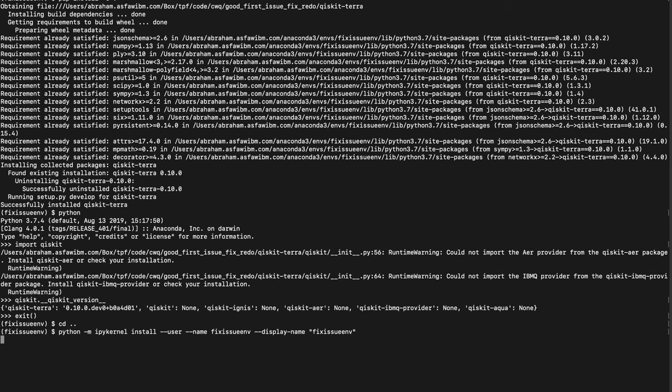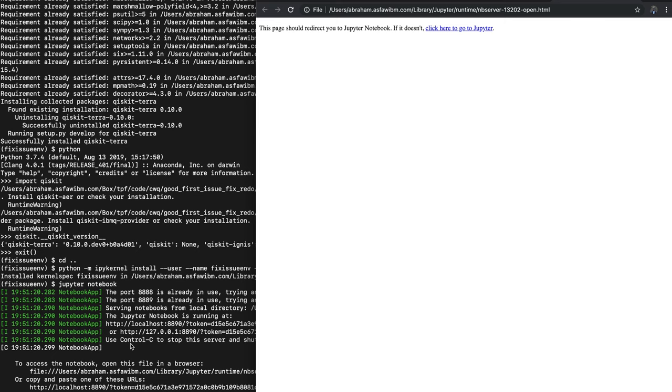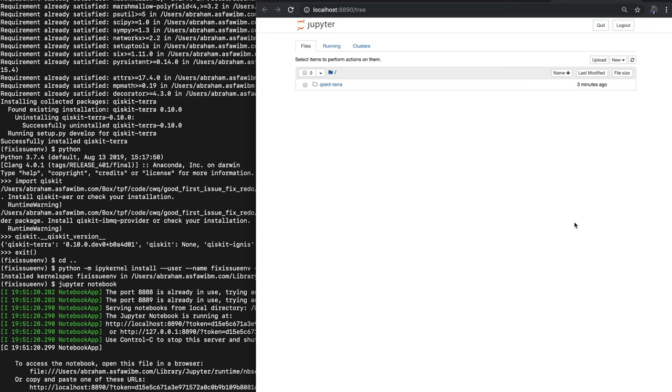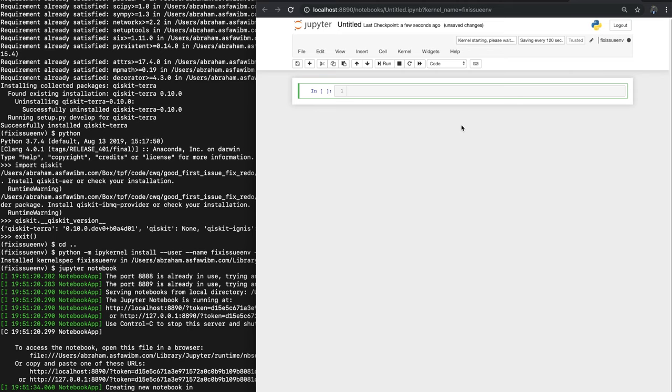So what I'm going to do then is just say Jupyter notebook. So that creates a new Jupyter instance, and what I can then say is new fix issue environment. So this is the one that we just created. I'm going to create a new Jupyter notebook, and this is the kernel that's going to run. So let's do the same thing as before. I'm going to say import Qiskit, hit enter.